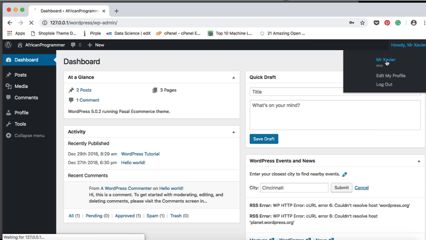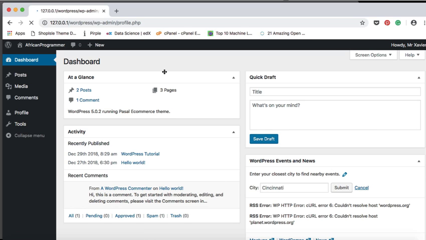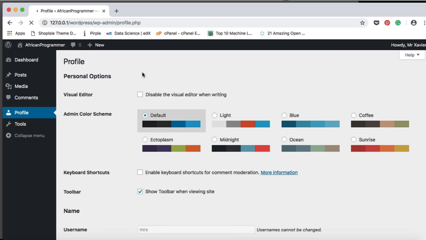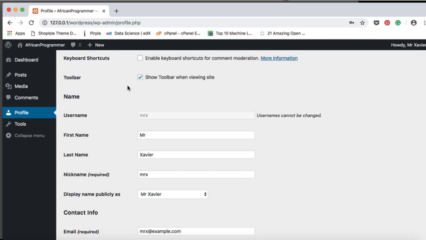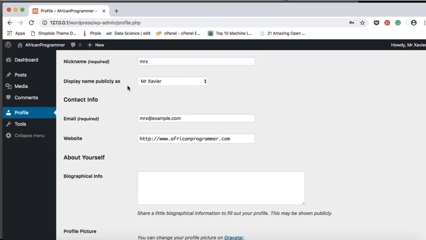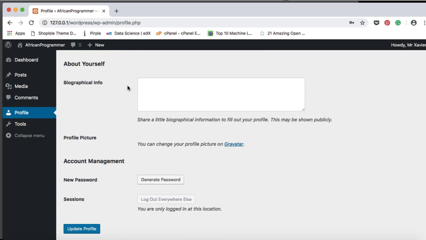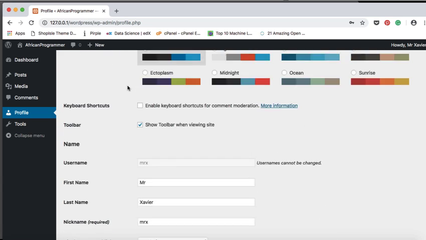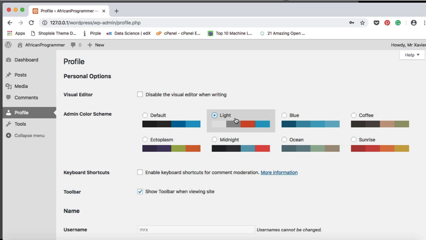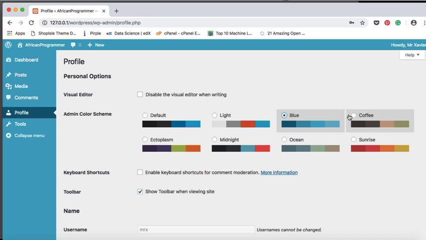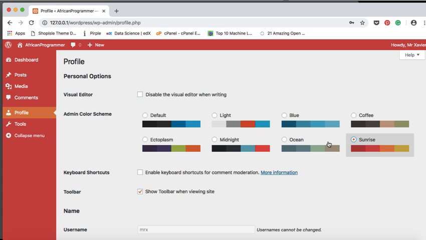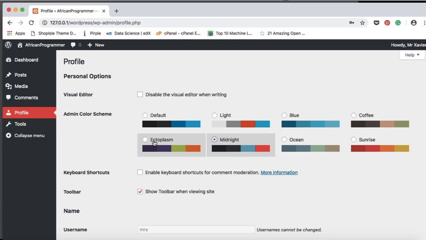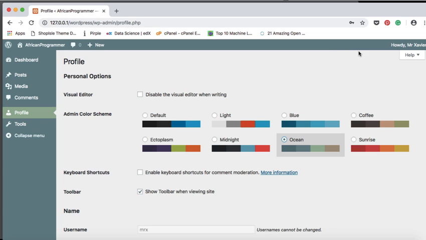So also there is what we call profile. Every user has their own profile. That's the one we created at first when I was explaining the video. So you have your own profile, and you can also write your own biographical info, and you can also generate your own password and all. So you can also change the theme. If I want this sort of theme, I want the blue. If you want the coffee or sunrise and all those kinds. That's one of the beautiful things about WordPress. Making changes, making it the way you're really comfortable with. So I'm just going to log out.